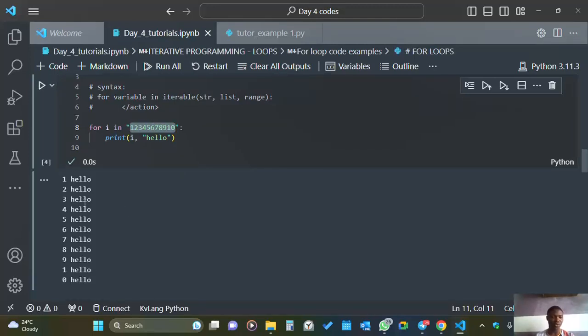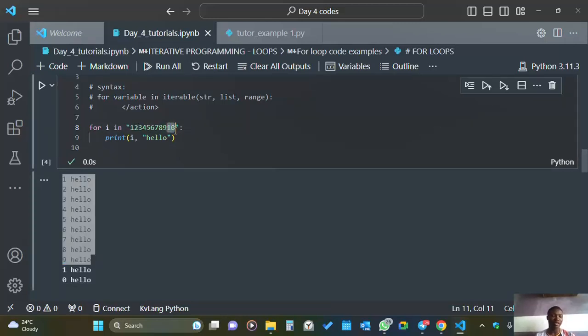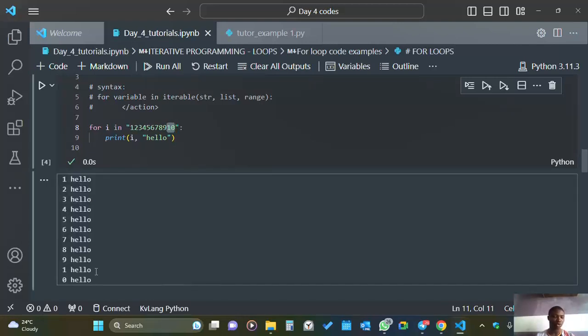So when we run the code, I goes to pick the first character, which is 1, and print 1 hello, goes to pick 2. But remember, these numbers are not numbers, they're actually strings, unless you do typecasting to convert them from one data type to the other. So 2, and that's the printing. Goes all the way to 9, and that's the printing. Now when it gets to 10, since it's a string, it doesn't see it as 10, rather it sees 1 and 0. So it goes on to print 1 hello and 0 hello.